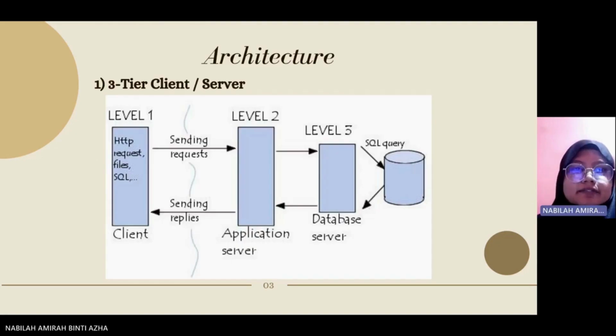Architecture of client-server. First, three-tier client-server, which is divided into three levels: level 1 is the client, level 2 is the application server, and level 3 is the database. The process is that the client first requests through the application server at level 2, and level 2 will go to the database server at level 3 to provide all the resources.